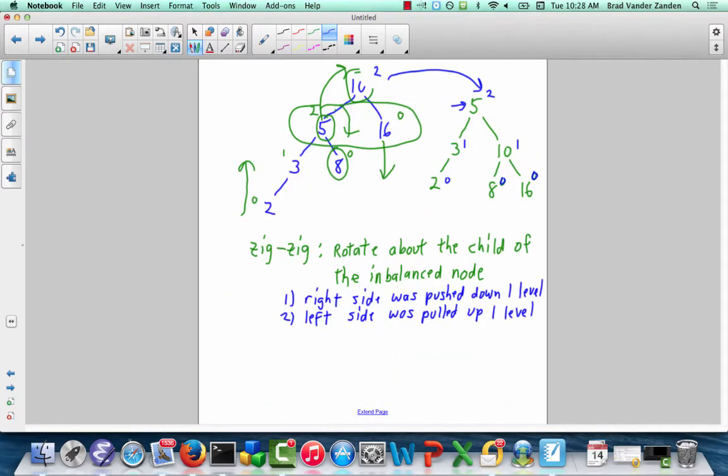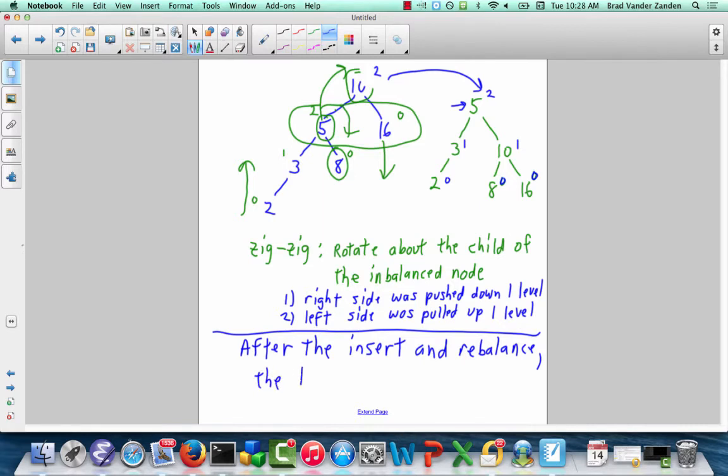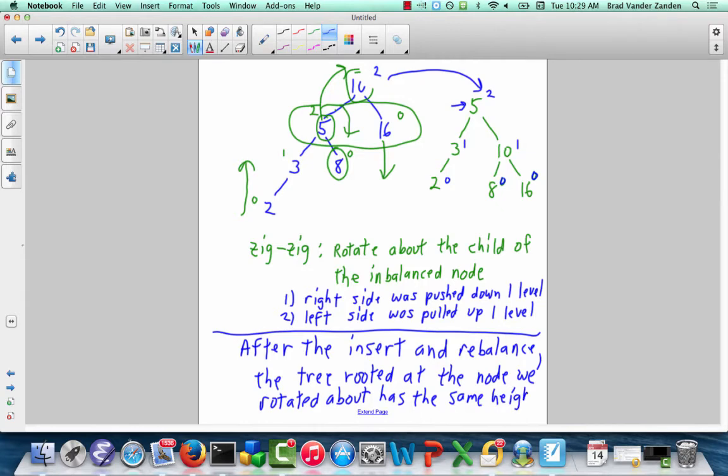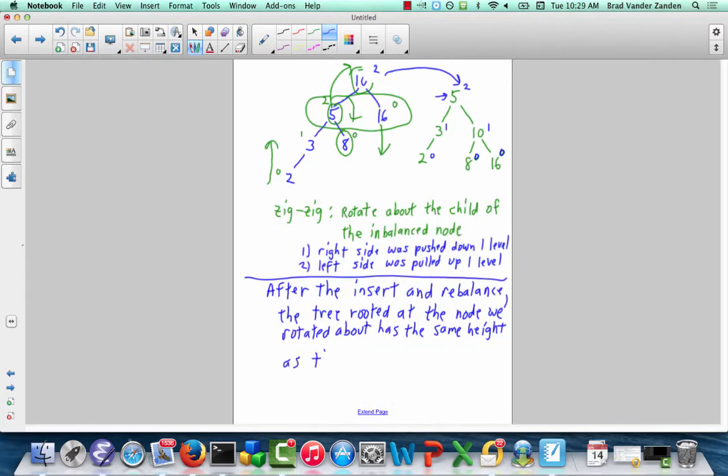Okay, so after the insert and rebalance, the tree rooted at the node we rotated about has the same height as the original tree before the insert.